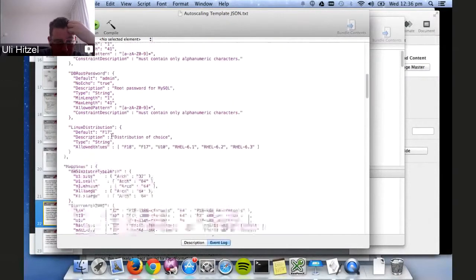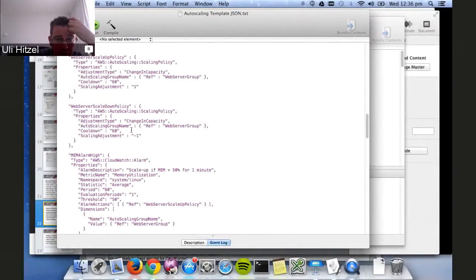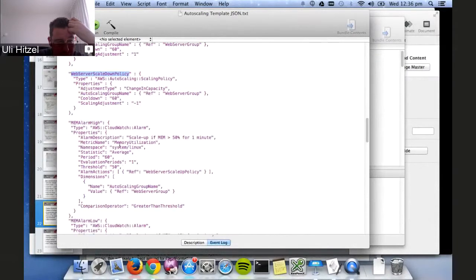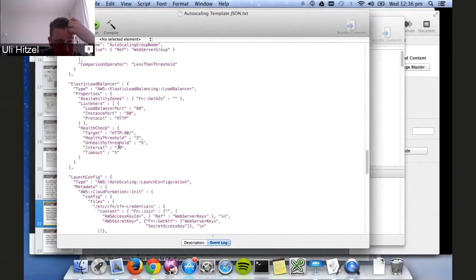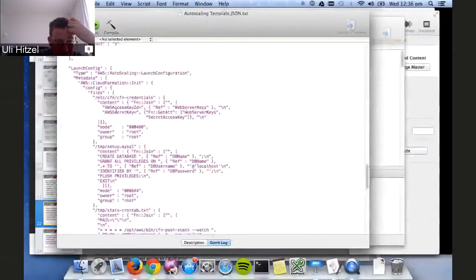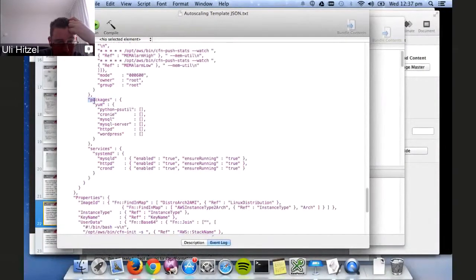This is what a typical Heat template would look like. And again, it's even using the autoscaling policies. So here's a web server scale down policy. There are cooldown periods, scaling adjustments. You see entire commands passed in here, crontab entries. Very important, the packages and the services that need to be run.